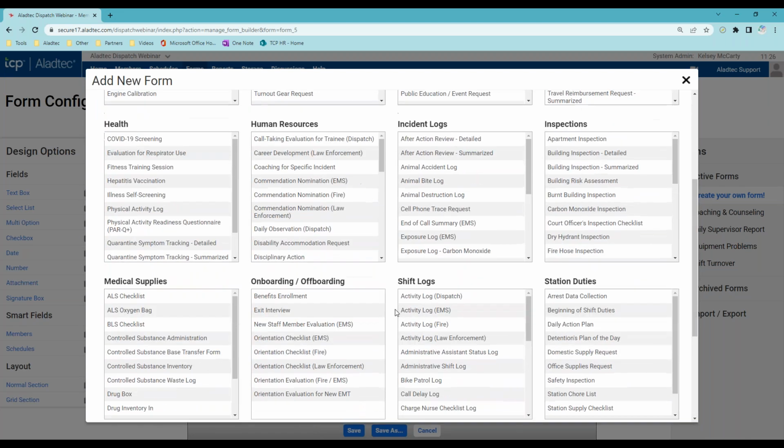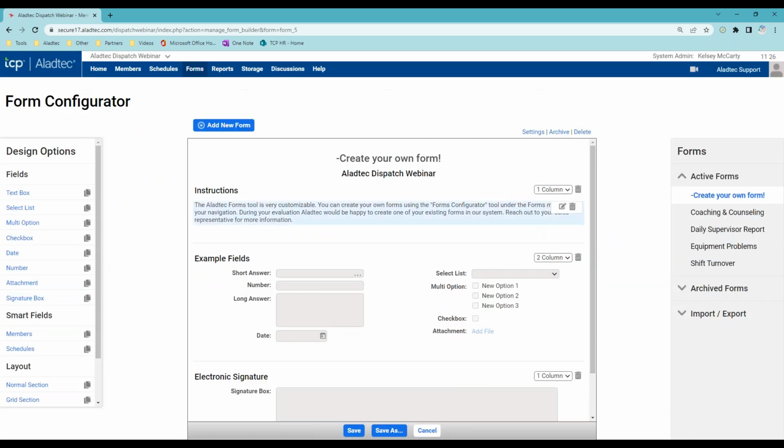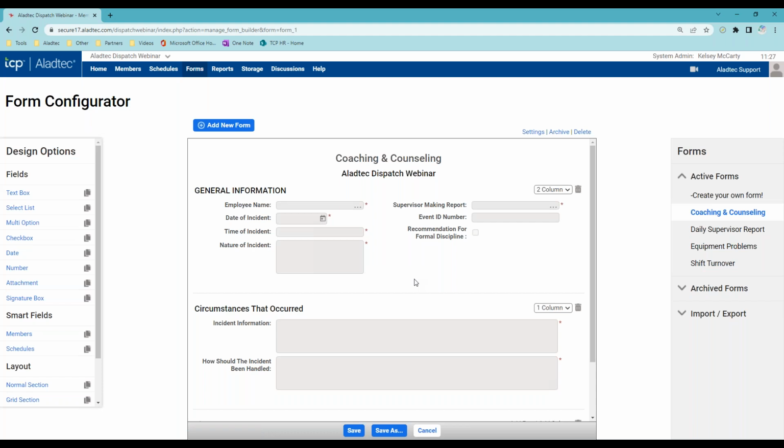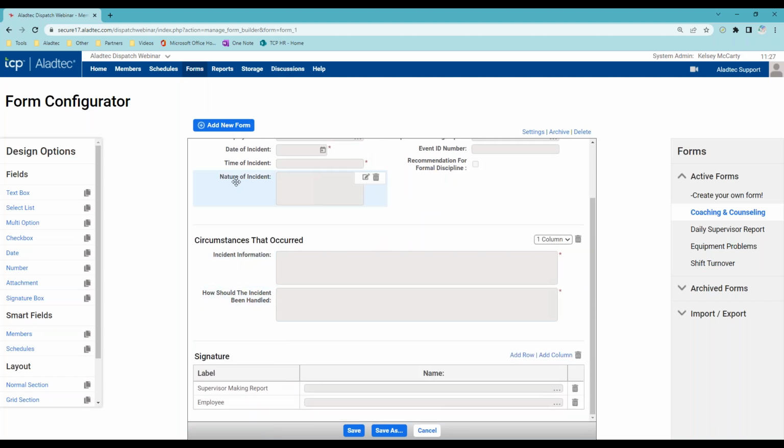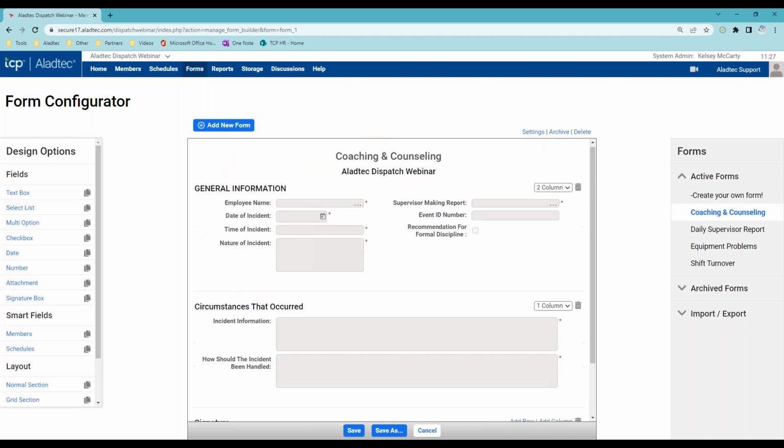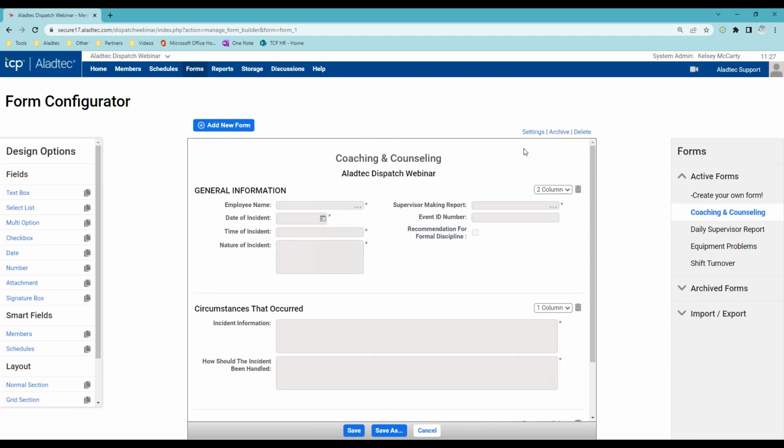You can simply go through and pull up any single one of these forms, like this coaching and counseling form, and make adjustments to it. We can rename, drag and drop, move things around, and really make this your own. You've got control over each independent form.